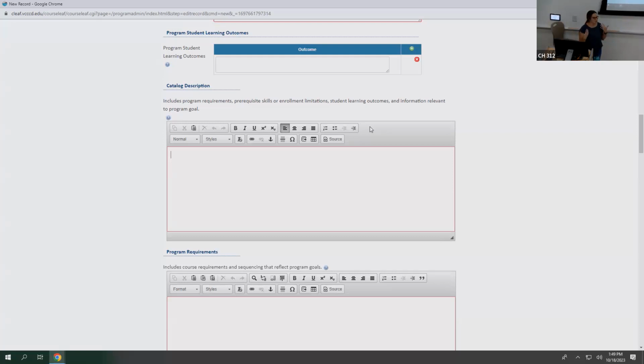Basically to explain to the student why they might be interested in the program, what they could do with that certificate or degree. It's kind of your chance to win students over. Think about a student that might be on the fence of taking your program and what you'd want to convince them to do.